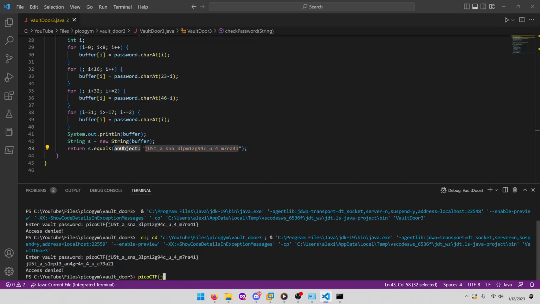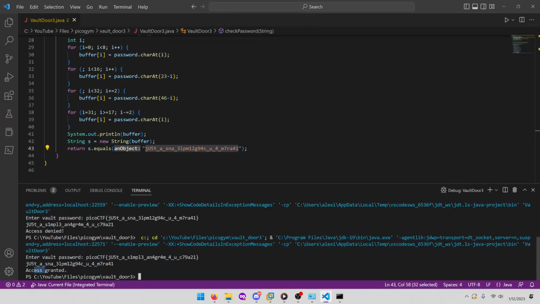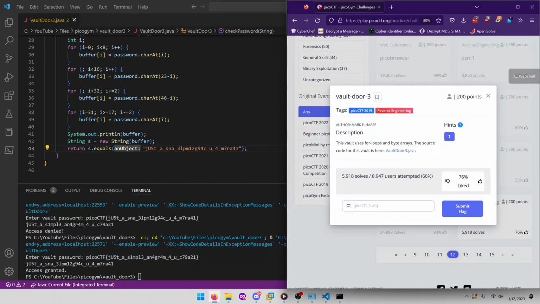Oh, I need to actually run it again. If we were to submit this, you'll notice it says access granted, and this string matches this string. So, nifty little challenge there. Let's grab the actual flag and go ahead and submit that.